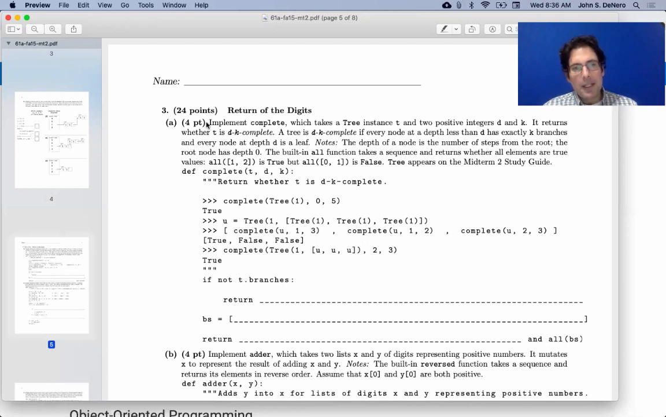Okay, so implement complete, which takes a tree instance T. I'll tell you in advance that on Friday we'll talk about Tree with a capital T, which is that we'll build a tree class, which is just like the tree data abstraction, except it's a class. So you might see some notation in here that's a little bit different. I think all that's really different is that you write t.branches instead of branches of t, and same with the label. So maybe we could just ignore that for a little while. But I just wanted to let people know that this is something we will cover but haven't covered yet.